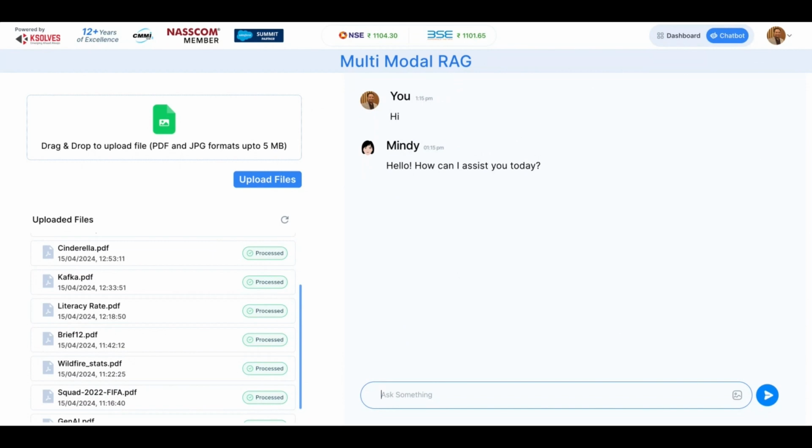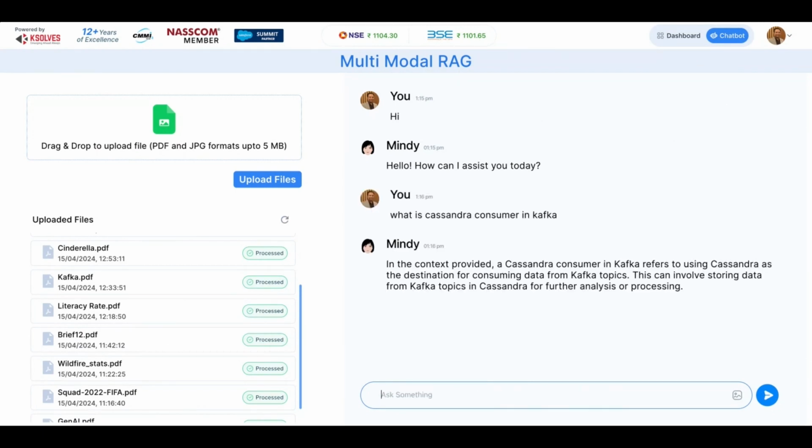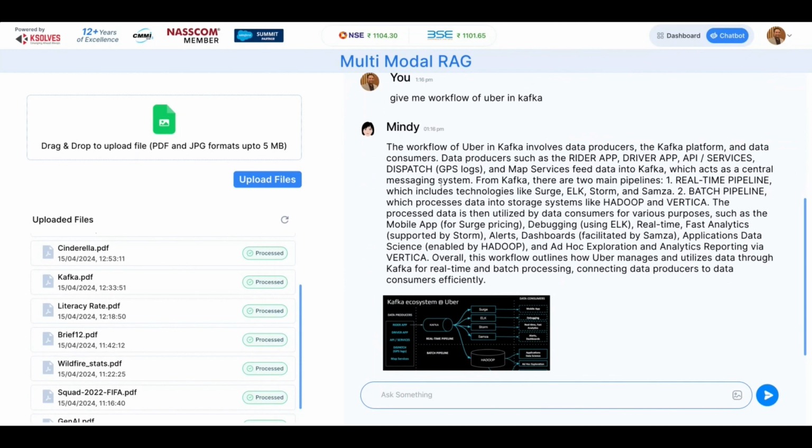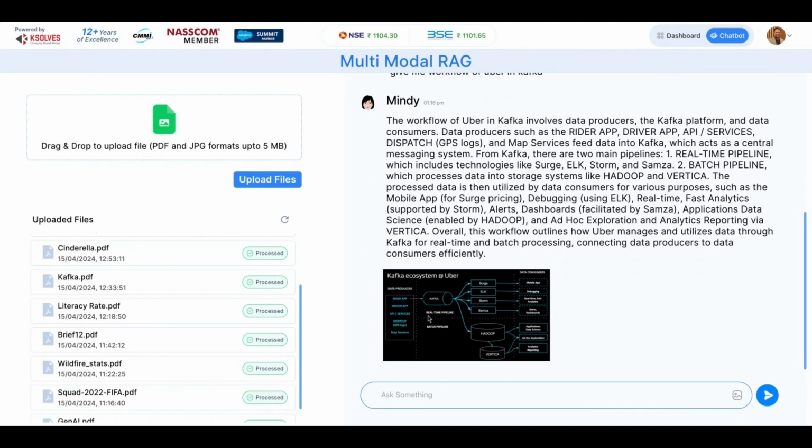So moving on, let me ask Mindy something. Say, what is Cassandra consumer in Kafka? According to the context, Mindy replies. Now let me ask another question. Say, give me the workflow of Uber in Kafka. Here you can see that our multi-modal RAG model provided the text and the image explaining the workflow of Uber in Kafka along with the diagram.